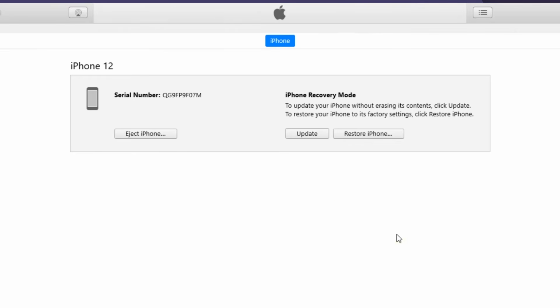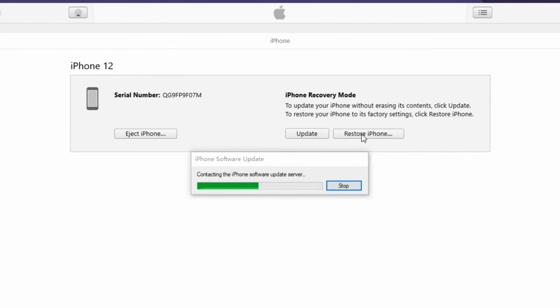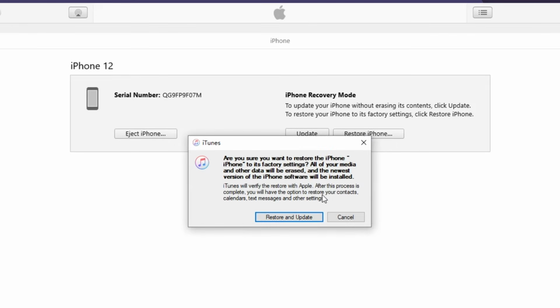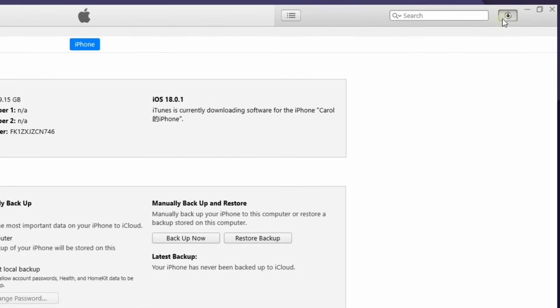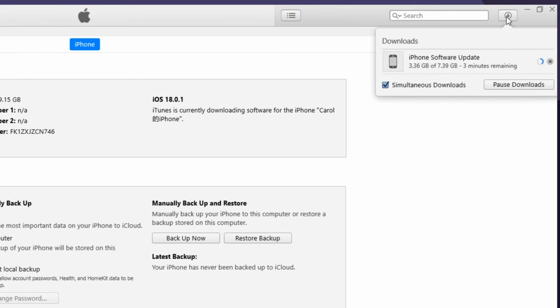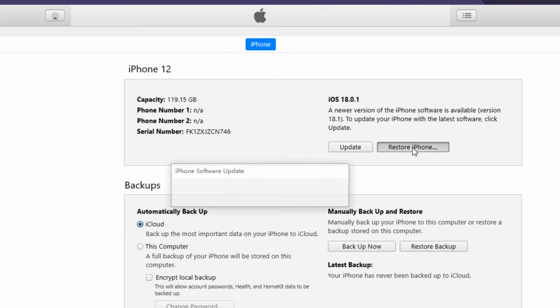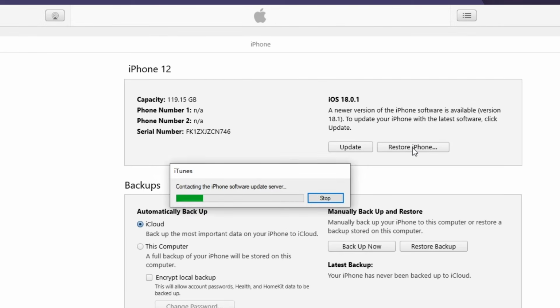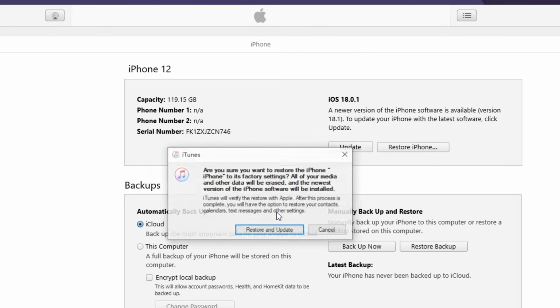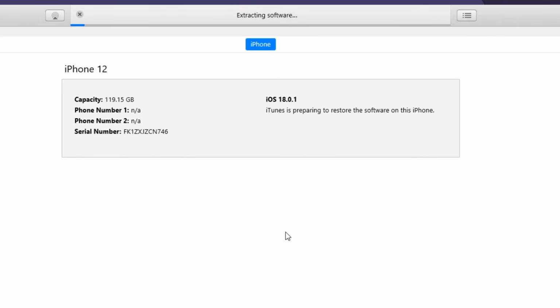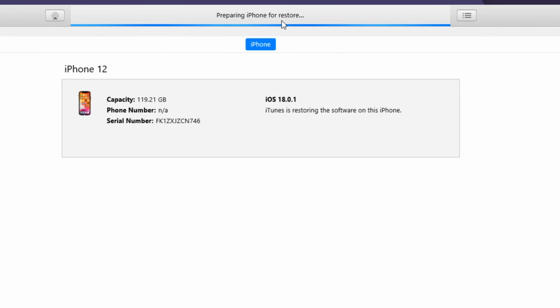Step 5. If Update fails, choose Restore iPhone. If the update doesn't work, click Restore iPhone, and turn off Find My. This will erase all data, reinstall a fresh version of iOS, bring the device back to factory settings. After that, you can restore your data from a backup. Step 6. Wait for the process to complete. Your iPhone will restart automatically when it's done. Keep the device connected the entire time.